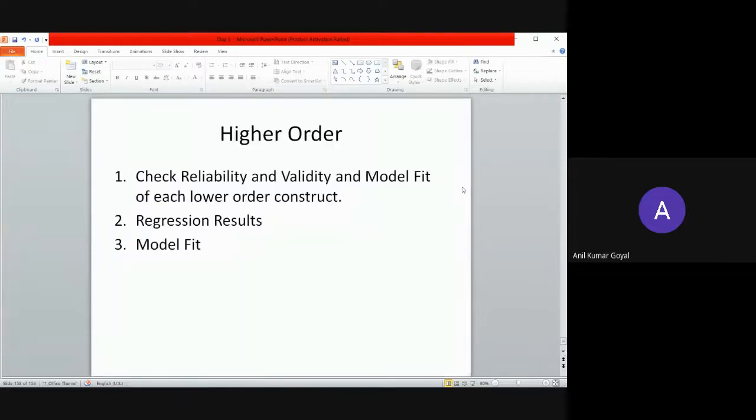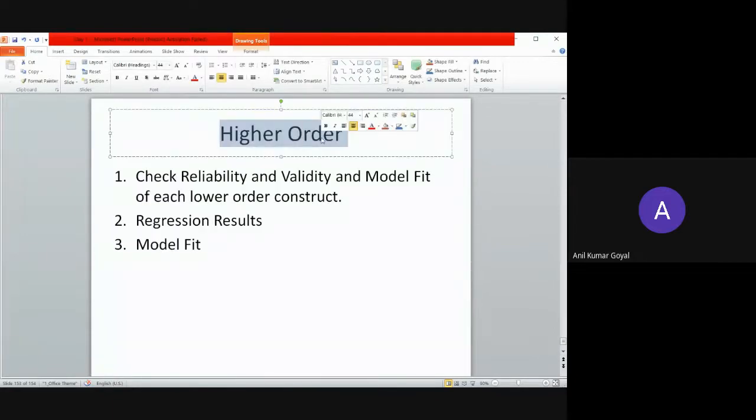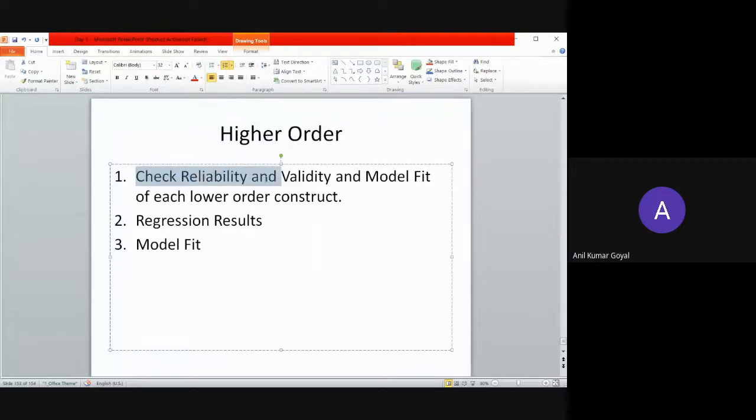So for higher order, what do we check? We check reliability, validity, and model fit of each of the lower order constructs, then regression results and model fit.